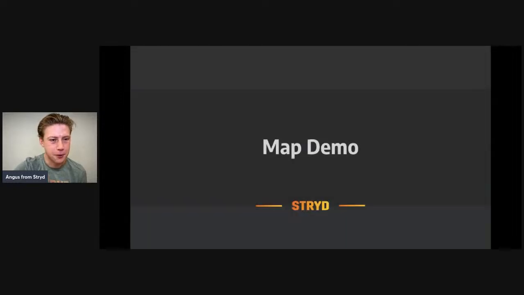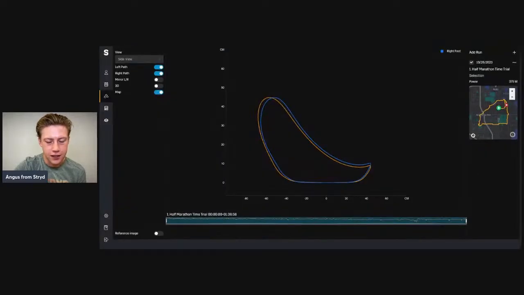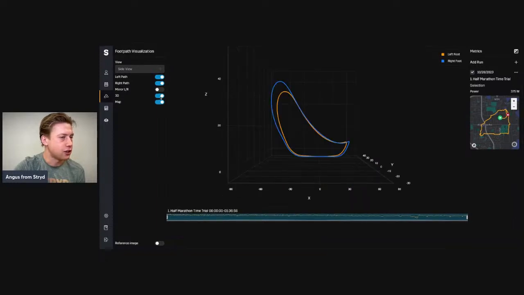And I'm going to be doing a demo of this. So we're going to be taking a look at what this looks like live on PowerCenter to show you how this all works. When you load up the footpath visualization tool on PowerCenter, we're now met with a new toggle on the left-hand side here, and that is the map toggle. You tap that, and it turns on similar to the 3D toggle. You turn both of those on, and you now have the 3D view and the map. I'm going to be showing a few use cases on how you can apply this and make use of this in your training here.